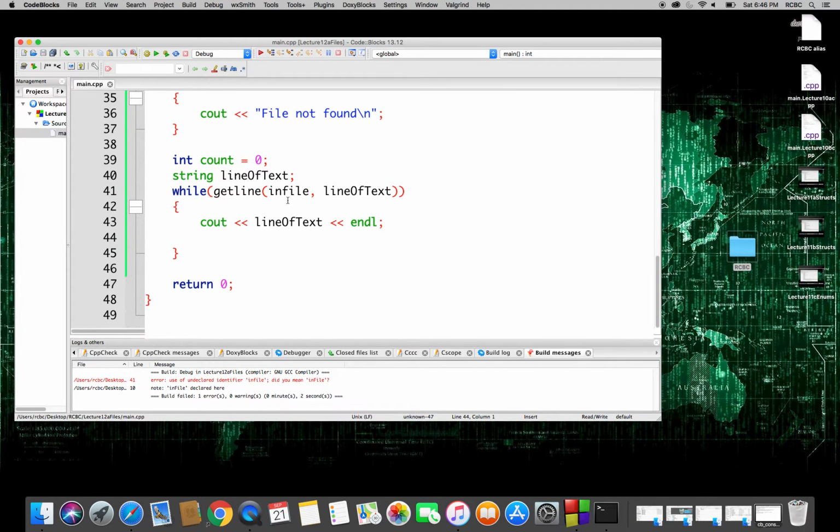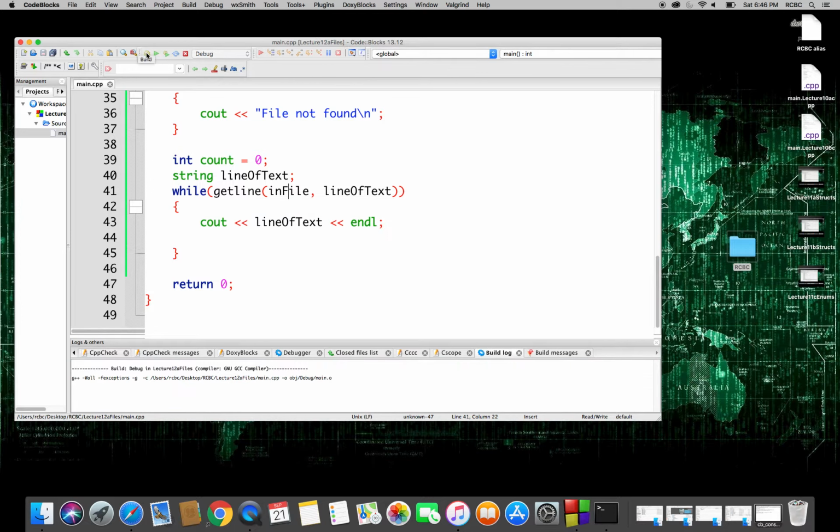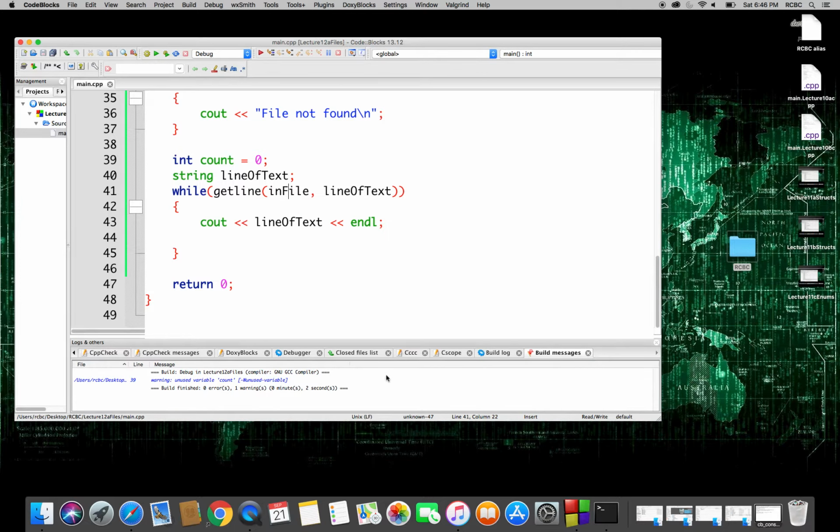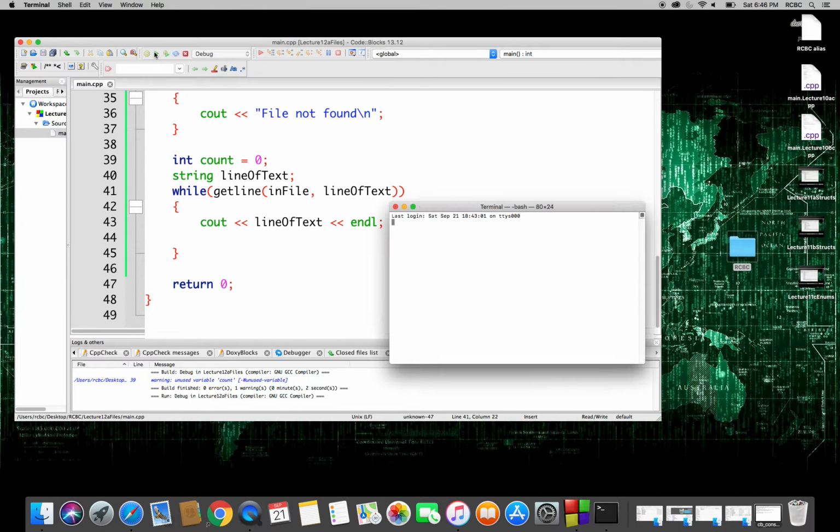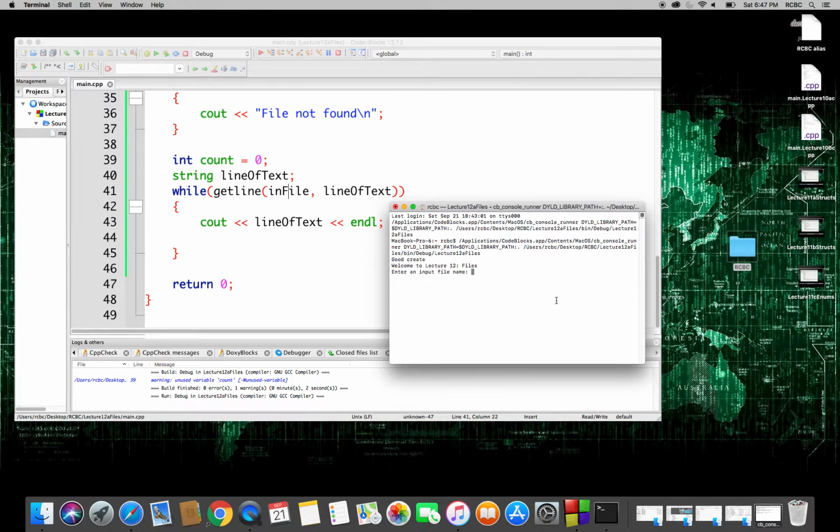In files, because it's a capital F, of course. Okay. Okay, I've got some unused variables. Let's run it. Okay. I'm going to get lazy and copy this line up here, paste it there, and put in pre.txt.